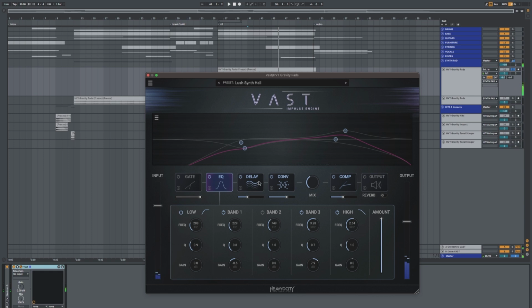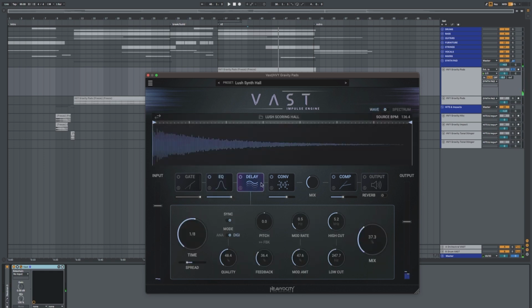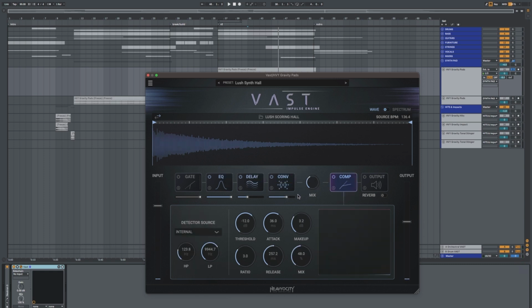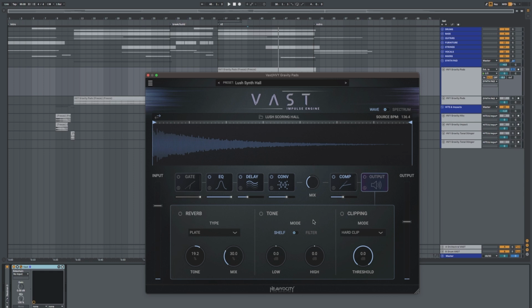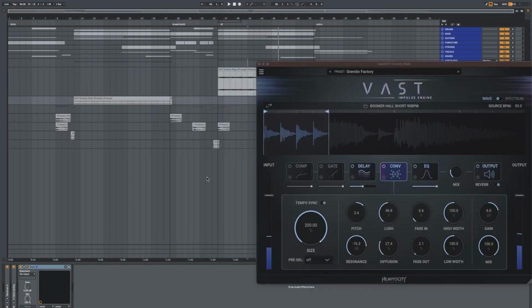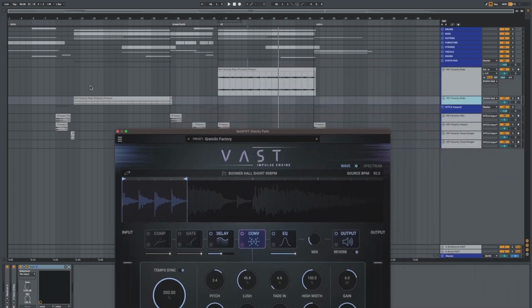And so we're dialing in that EQ. We got a delay going, the convolution's going, a nice dry wet mix here, compressor afterwards. We have the output turned off, so none of this is going on. Sounds really good. I want to say this has the same thing. Nope, it does not. This other pad.